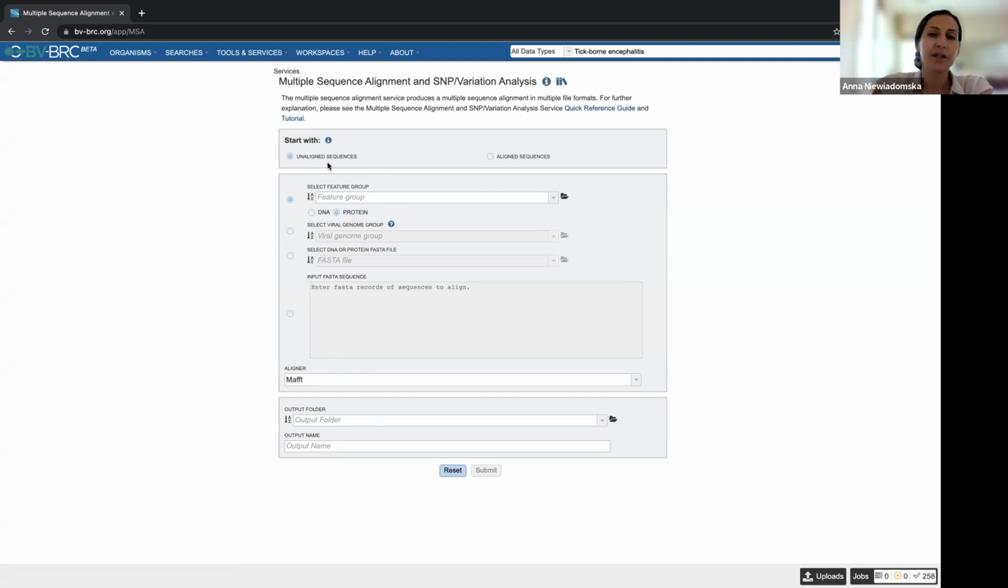So this service combines a couple of different things. One of them is making a multiple sequence alignment. You could start with unaligned sequences, but it also gives you an idea of the variation, or single nucleotide polymorphisms, that you can find in a multiple sequence alignment. If you already have a multiple sequence alignment on your own computer, you can upload that over here and just use that for a SNP analysis.